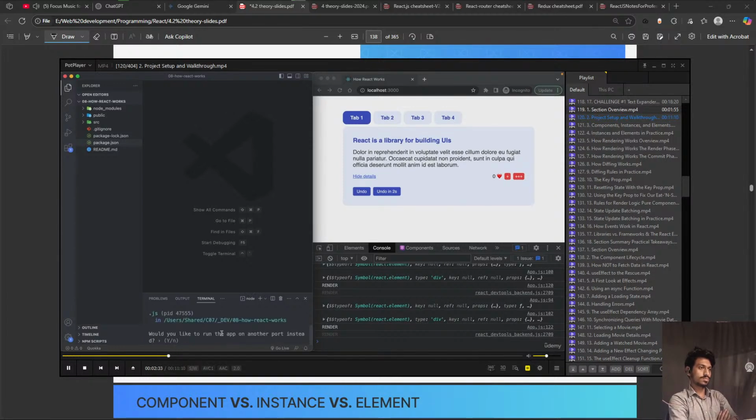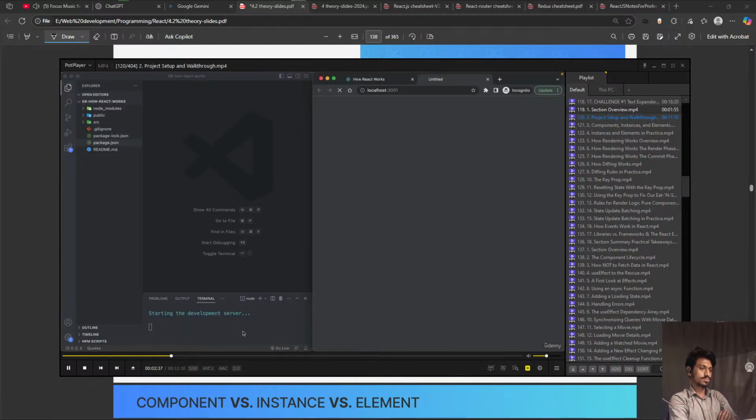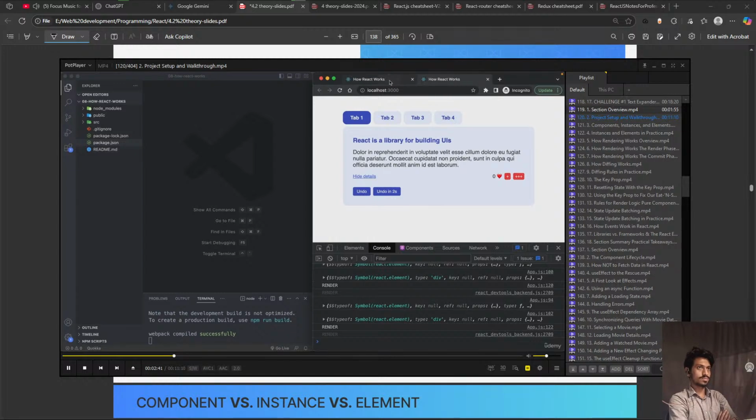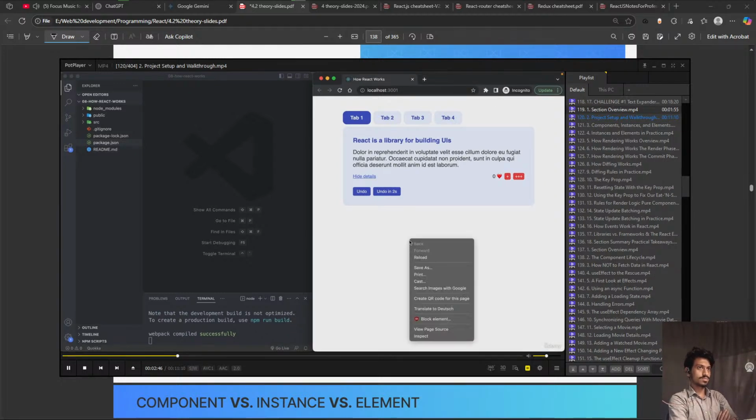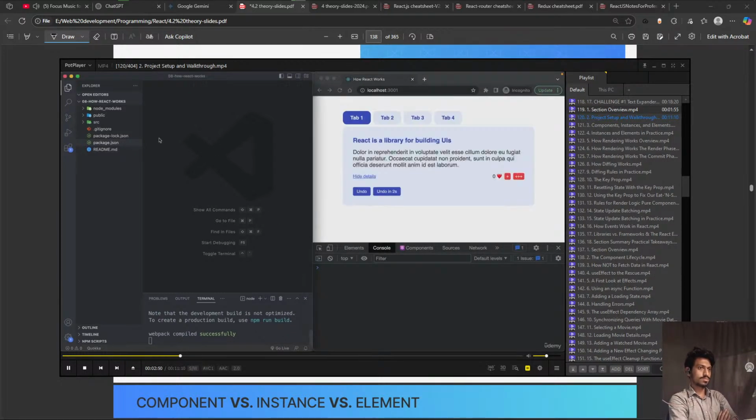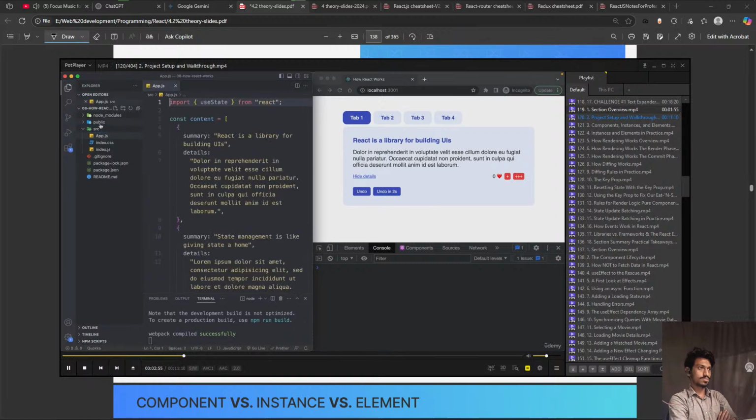And then in my case here, it's asking me if I want to run the app on another port. So that's because I already had something running here on 3000. So that's basically the demo project, but let's close that for now actually. So just inspecting this, and then let's open up our app.js file as always.